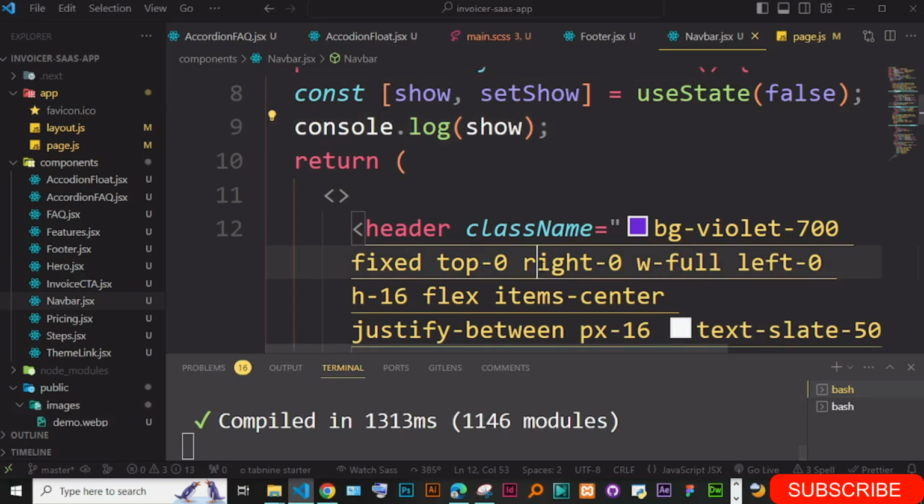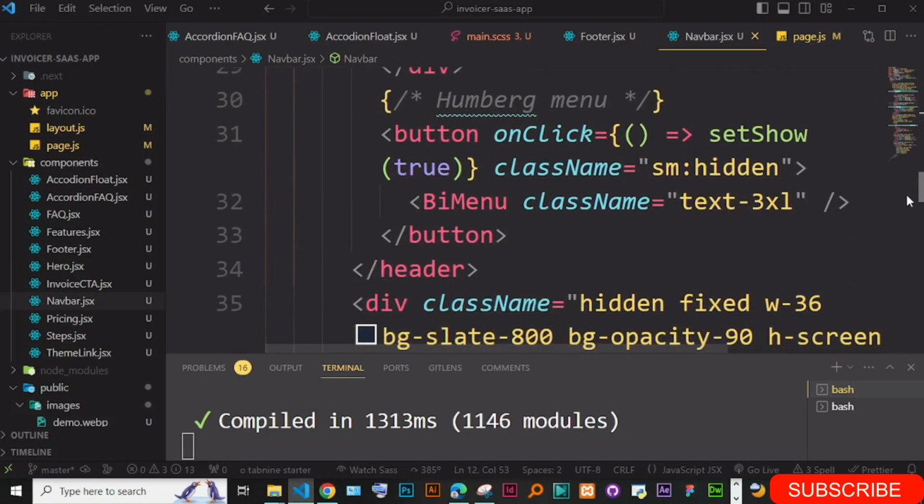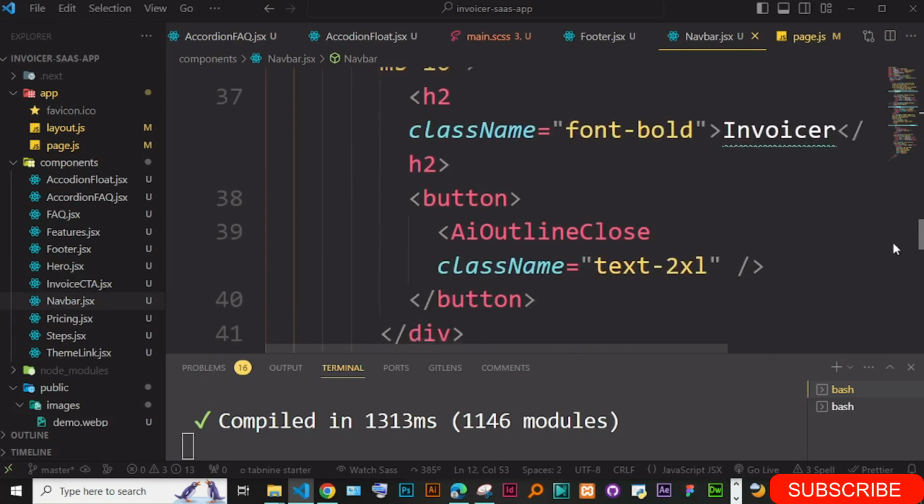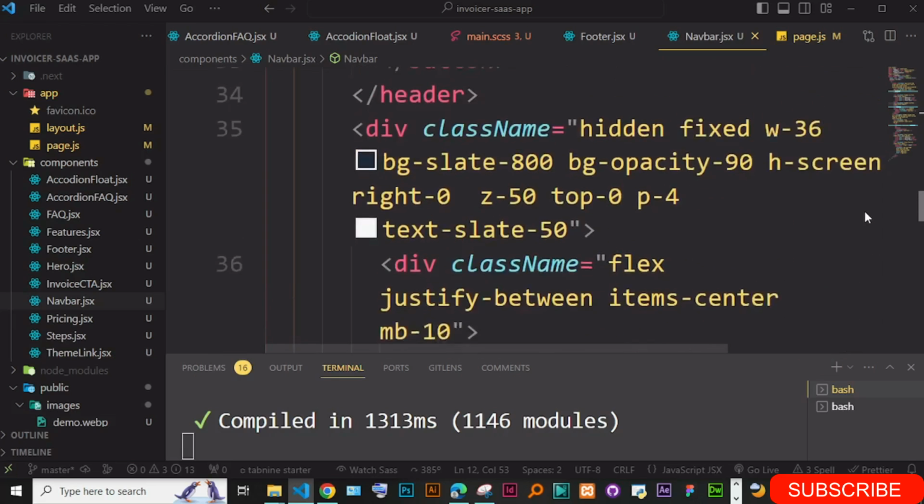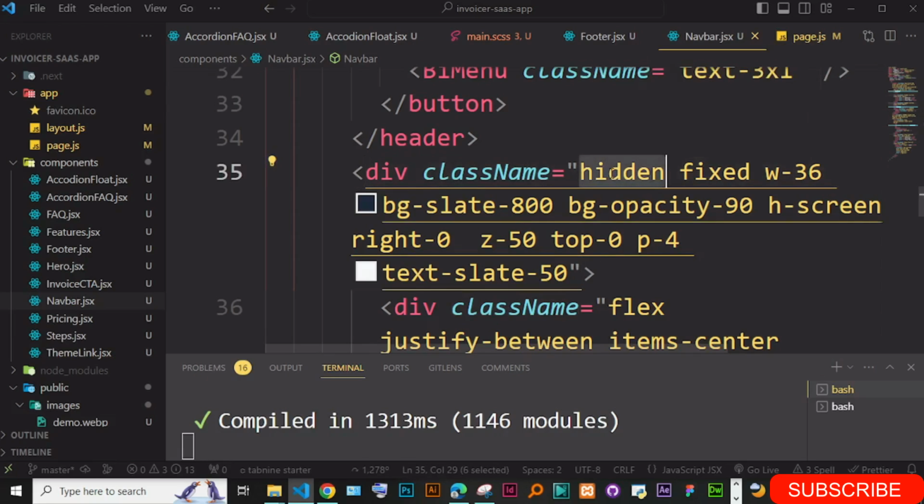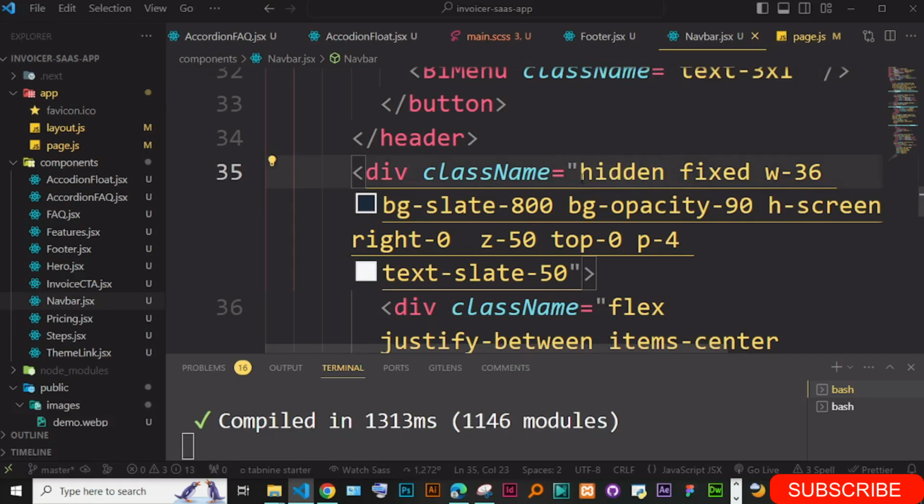Okay, so now what I need to do is make sure it is making it true, and let's show this menu. Where is our menu? It starts below the header here. So we just control this hidden. First of all, it has to be hidden at all costs in SM, so that is for sure. It should be hidden in SM.